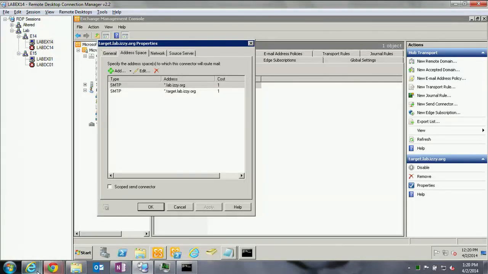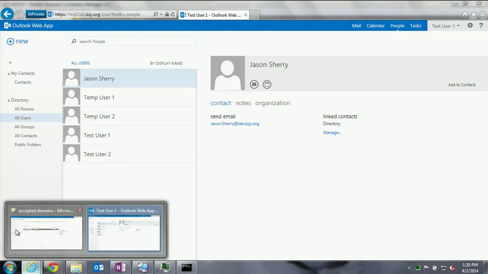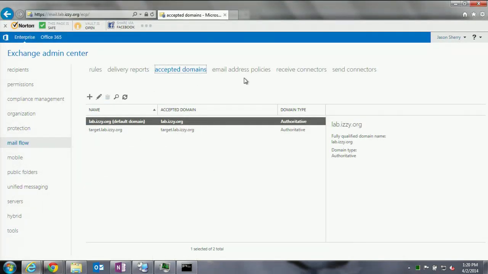And let's go to, there we go. Wrong browser. Okay, so this is 2013.